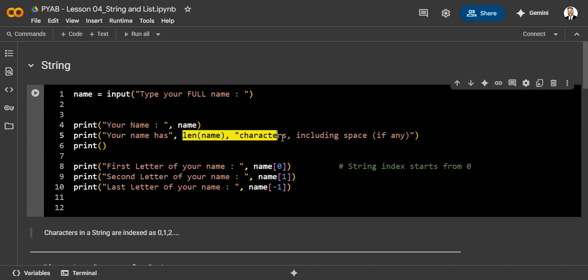The character count is including any space, if any. For example, while you type your name, if you type your name with 2 or 3 words, in between would have some space. That space also counted.